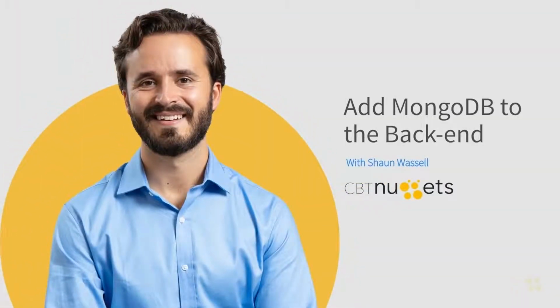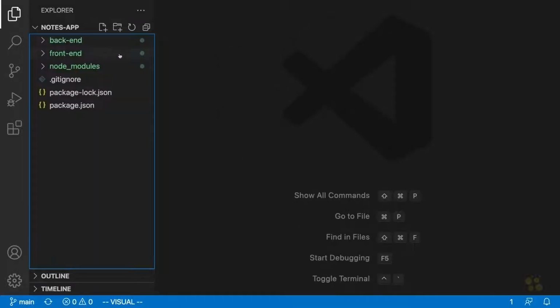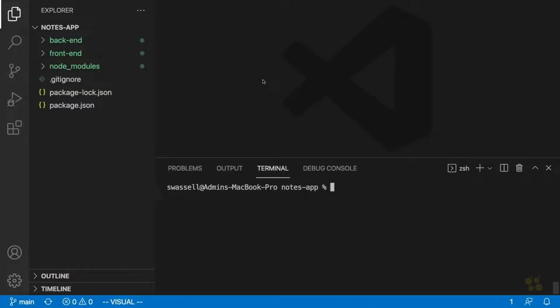All right, so to get started adding MongoDB to our backend, the first thing we need to do is actually install the MongoDB driver, right? The npm package that allows our node server to connect to MongoDB into our backend project. So let's open up our backend folder in the terminal. We're going to need to cd backend. And inside of there, we're going to need to install the MongoDB driver by saying npm install mongodb.